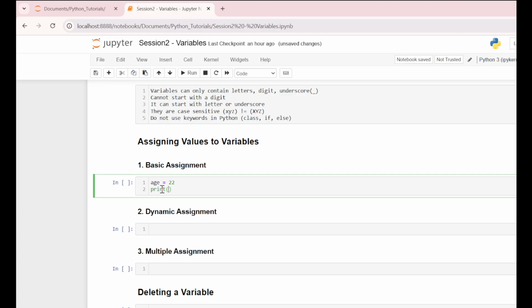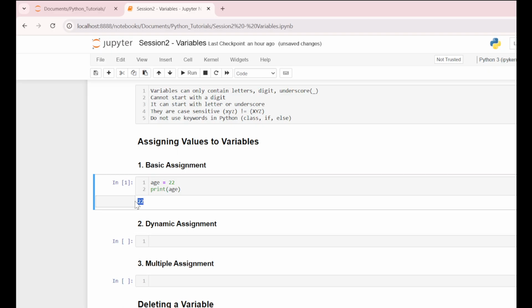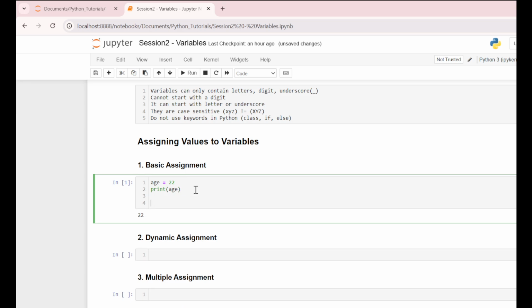Now I will print my variables. I'll say print of age. You can see the output is 22. This is the basic assignment. Okay, I'll show you one more example.